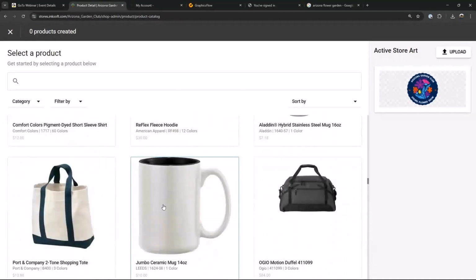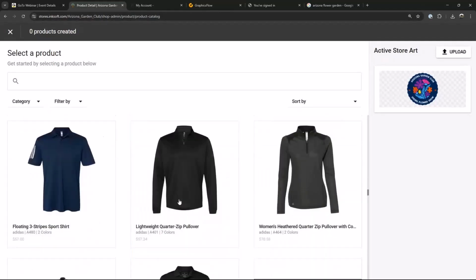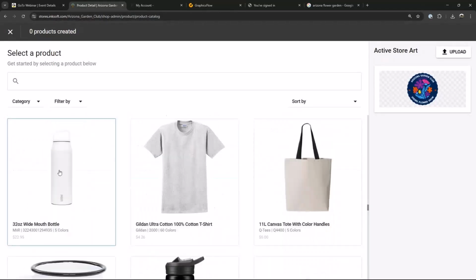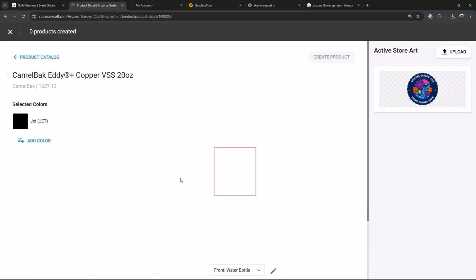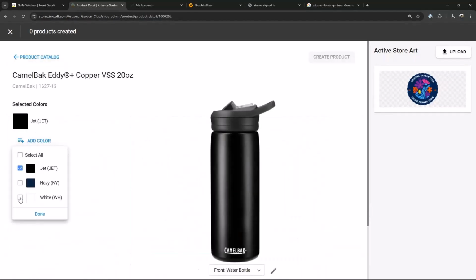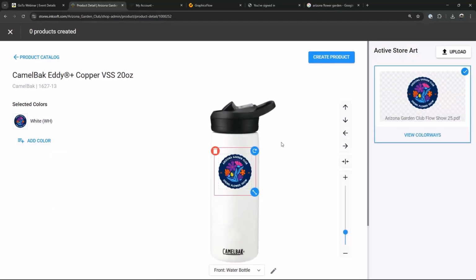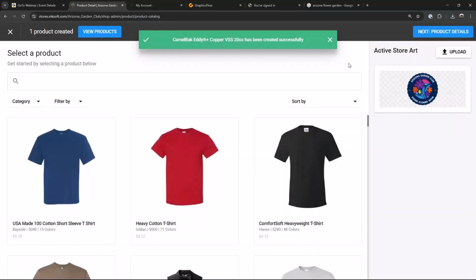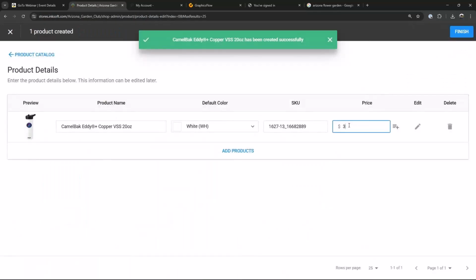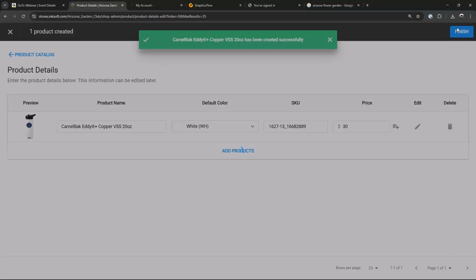So I think a mug would be good. We could also do a tumbler. That might be good. Tumblers are always good. See if we have this in white. We just have to make sure that it's available in white. Yep, we do. So done. Add that on there. Create it. Give it a price, $30. Finish. So we've got products to load.